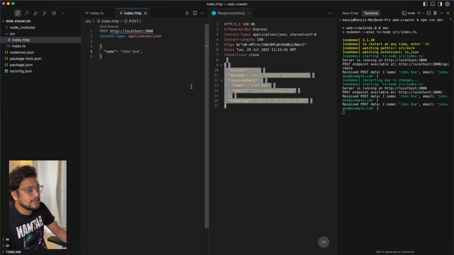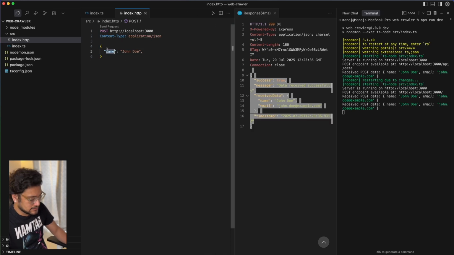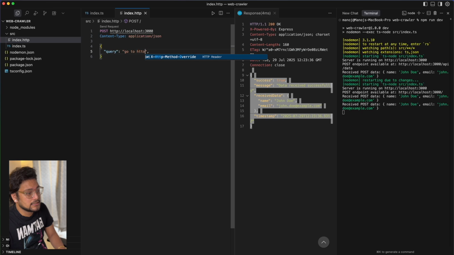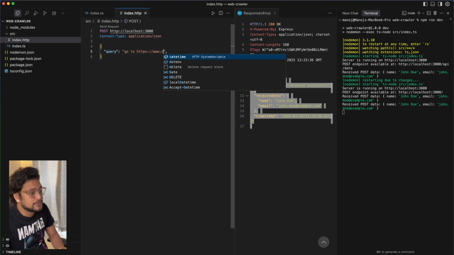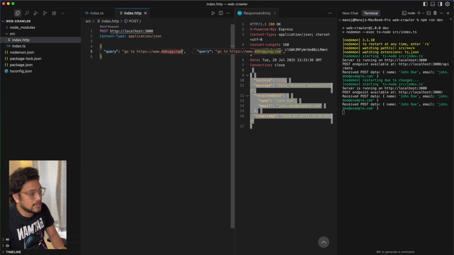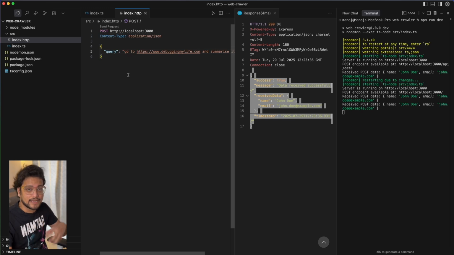So what we'll do is we'll have a query. For example, I'll just write here query and say, go to www.debuggingmylife.com and summarize it for me, right? And it will actually go to that website and try to summarize it for you. We can also ask questions about what the web page is about and also extract information from the web page.